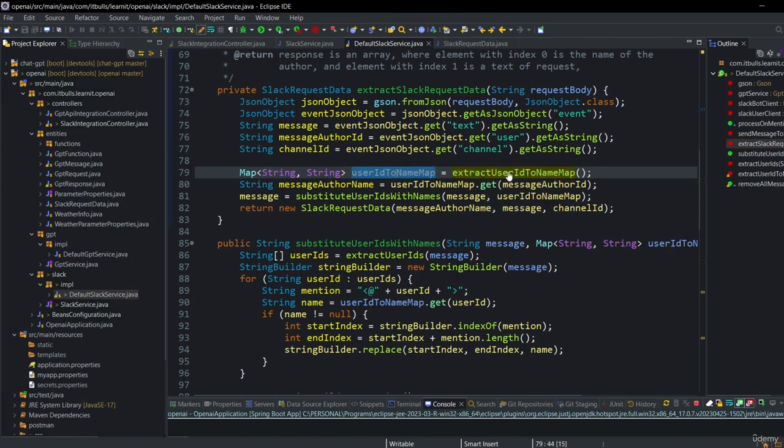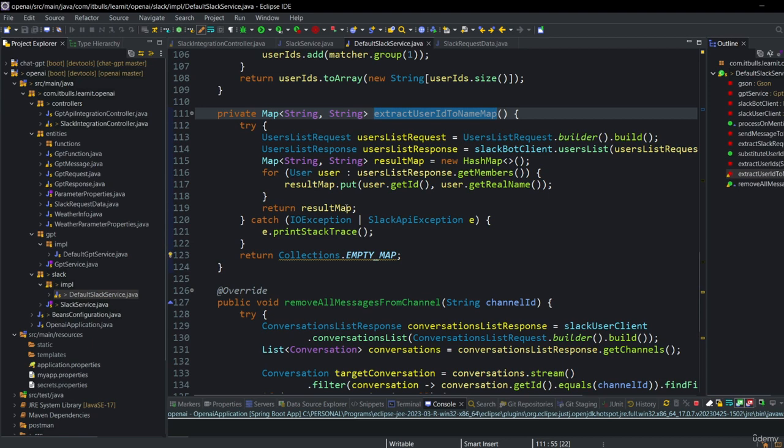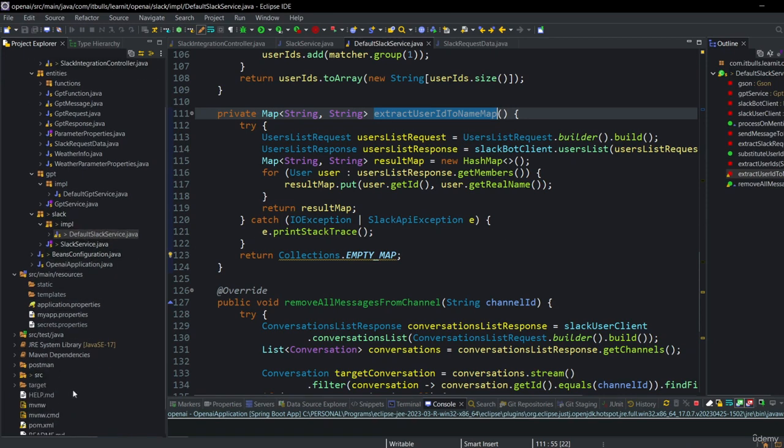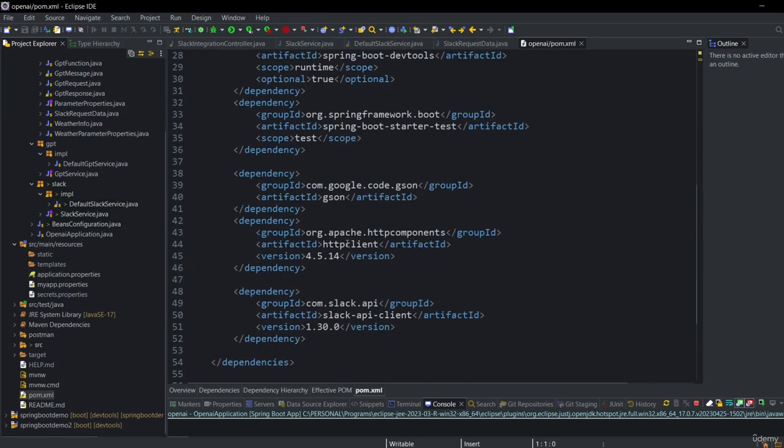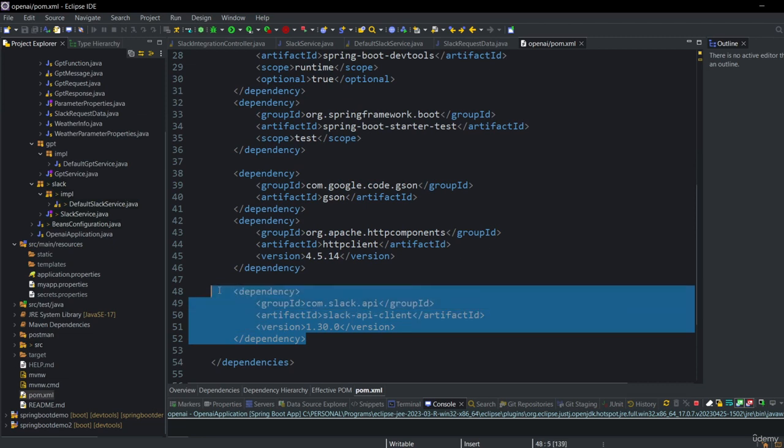In the extract user ID to name map method, I use the Slack SDK for Java. So, first of all, I need to add a dependency in the POM.xml. Let me open POM.xml. Here you will find the new dependency that I added. You can find it in Maven wrapper. This is the official software development kit for Java by Slack.